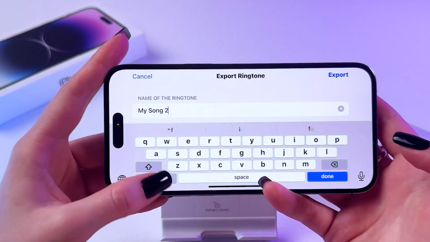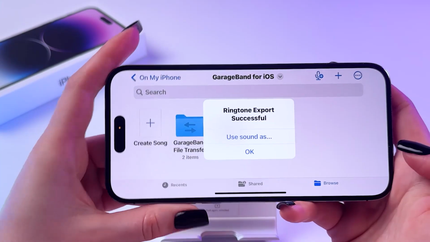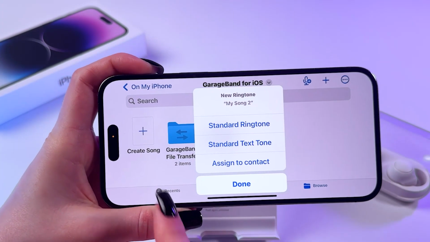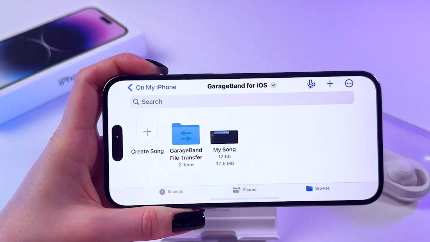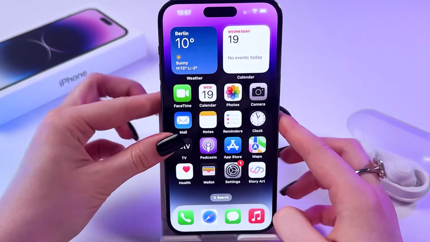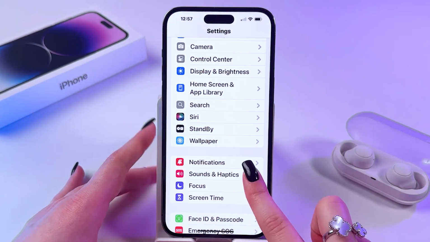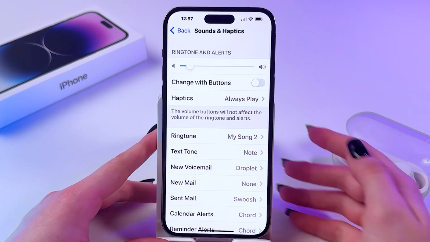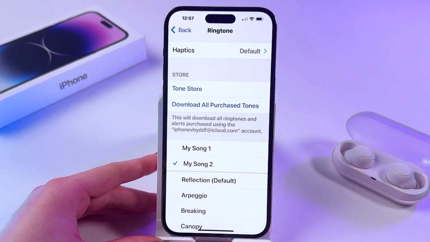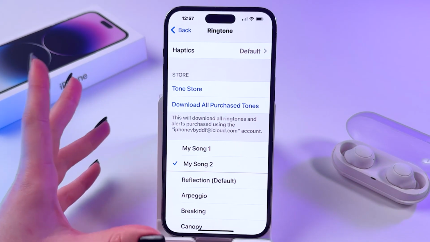Let me just rename it because this name exists, so I'm gonna rename it. And now we can immediately set it as our current ringtone by clicking Standard Ringtone. Or another way how you can set it as your ringtone is to go in Settings and find Sounds and Haptics. After that, of course, pick Ringtone section and find name of your sound right here. And by clicking it, you will set it as your current ringtone.